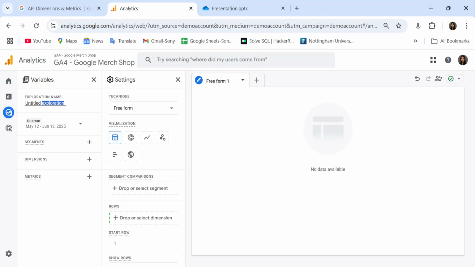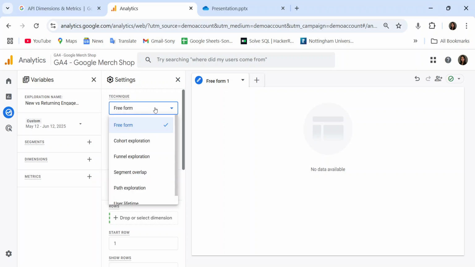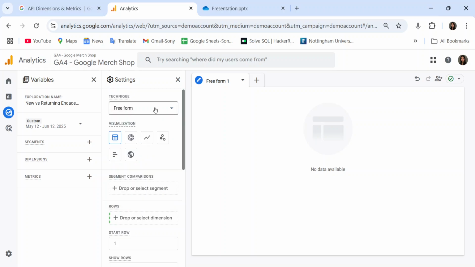I am naming my exploration tab "new versus returning engagement May to June," so it's easier to keep track of. You can choose your technique from here, from this technique option.